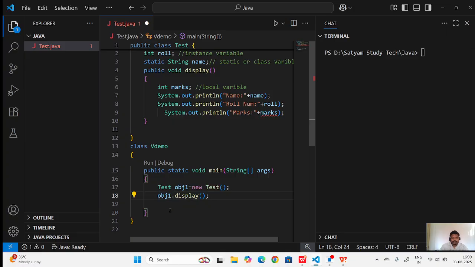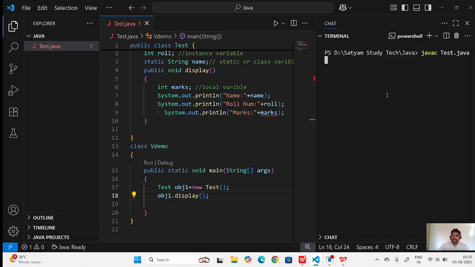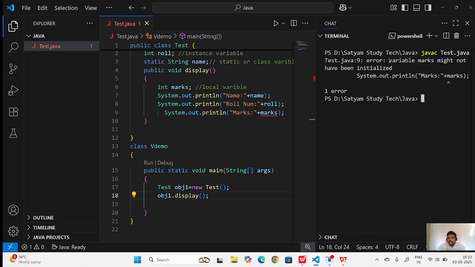Now just save this program and run it. First you compile: javac, and the file name is Test.java. Okay, you can see here: variable marks might not have been initialized. So that is the error.